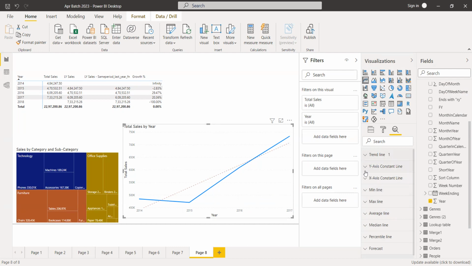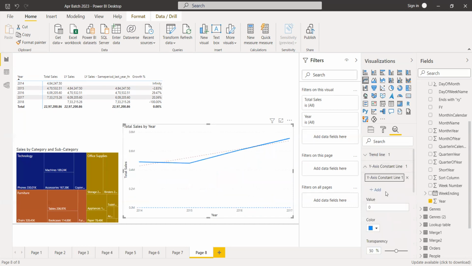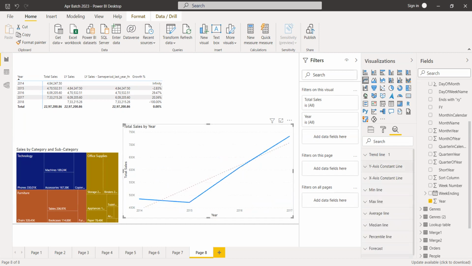Also, we can add some constant line also. This constant line is nothing but it will just add the values for each and every value that we have over a period of time. If you see the dotted line at the bottom, that's the constant line that is being added. So basically, let me check what is the constant line. Actually, I'm just trying to understand what is the purpose of the constant line as such.